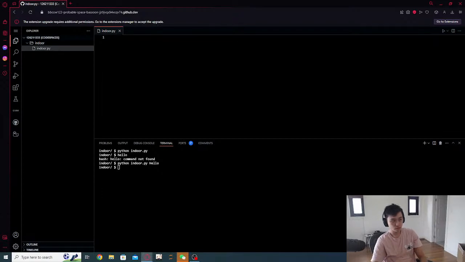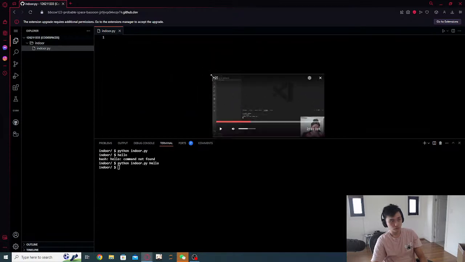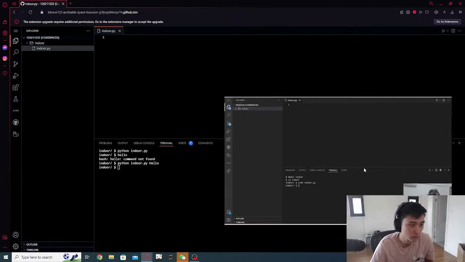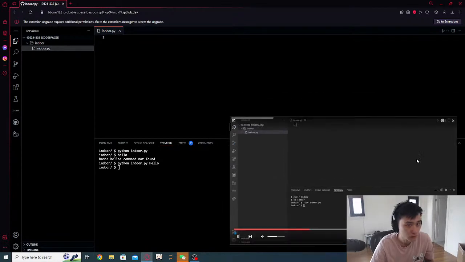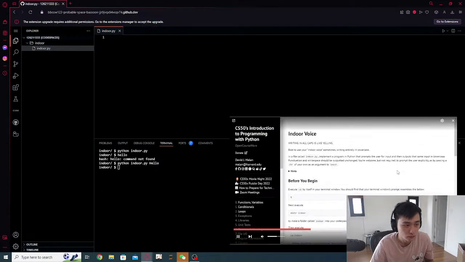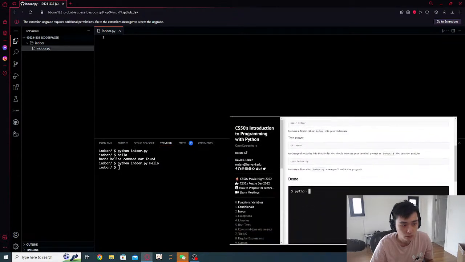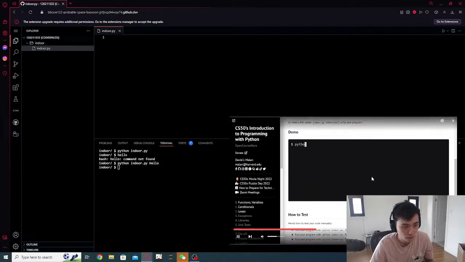So code indoor.py. Okay, and if you take a look here, it opened up for us. All right, this is it for now. So let's start understanding what we have to do. Basically we're going to ask the user for a message and we're gonna convert this into lowercase. Let's see this demonstration here. We have here hello world all capital and our code will return hello world all lower.